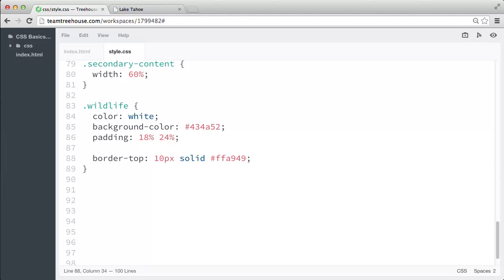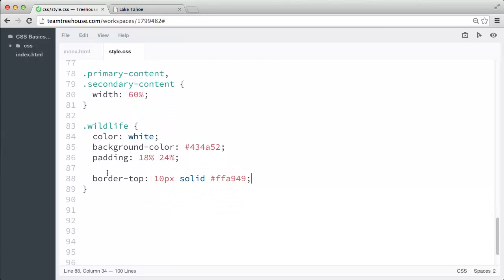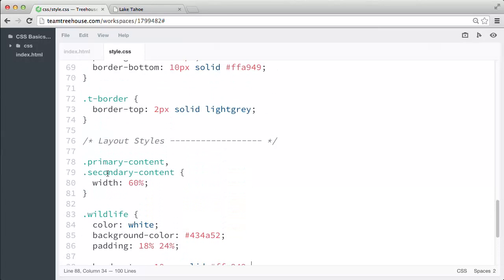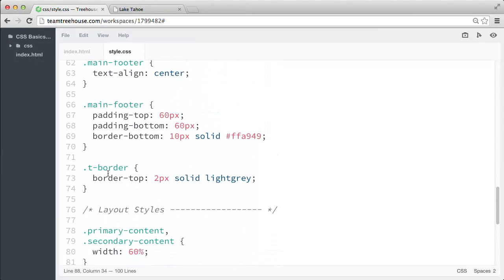So now if we look through our style sheet and come across a border property, we know exactly what it means. So for instance, in the main footer rule, we can see that the border-bottom-style is solid and the color is the hex value shade of orange, while the border width is 10 pixels.